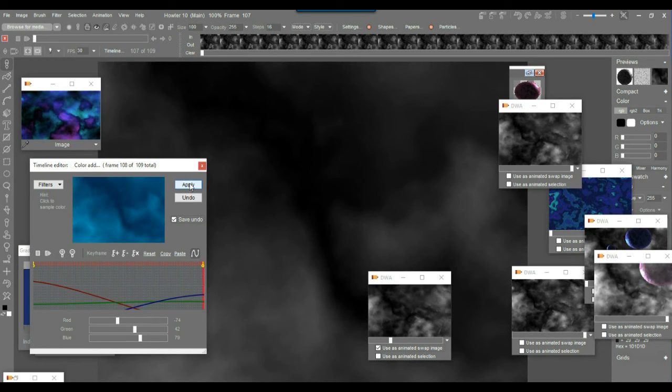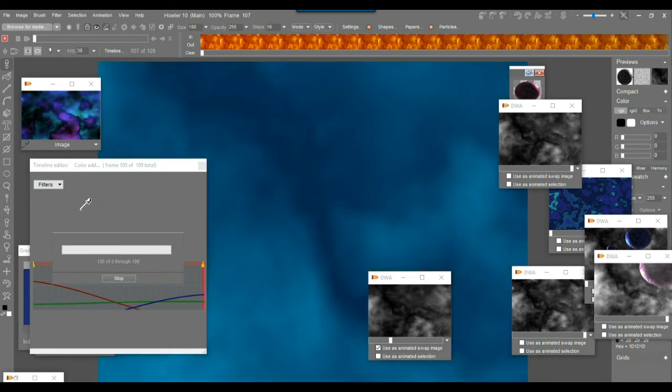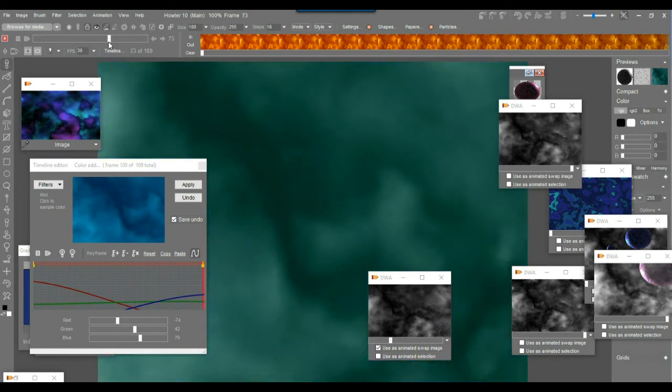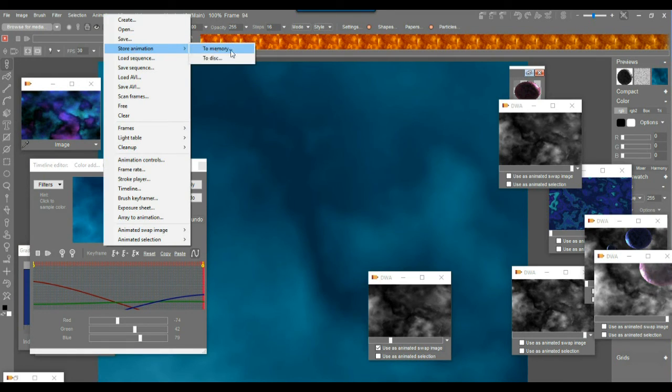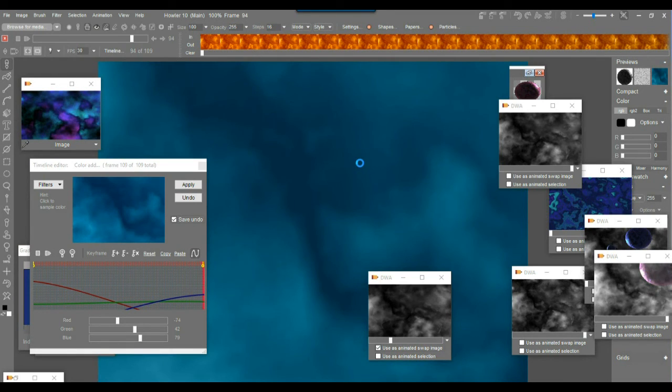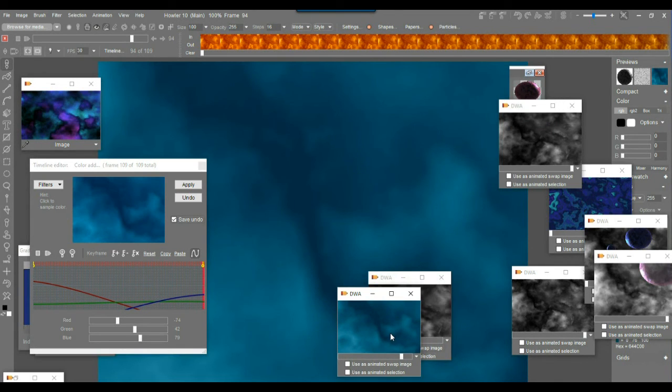There you go, keyframe and apply. So we have now this animation sequence, and we will want to store this one as well. Store to disk. And now that we've stored it to disk, there you go. Right, that's the one that's even moving faster.